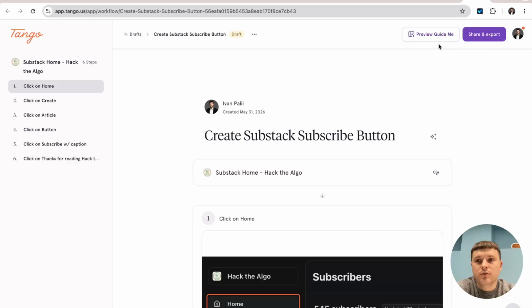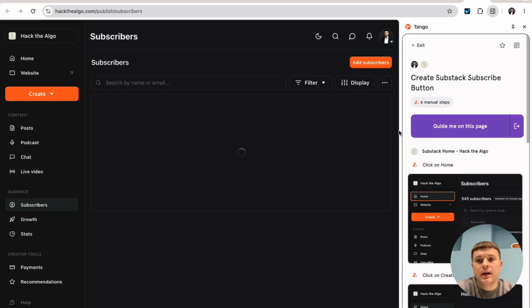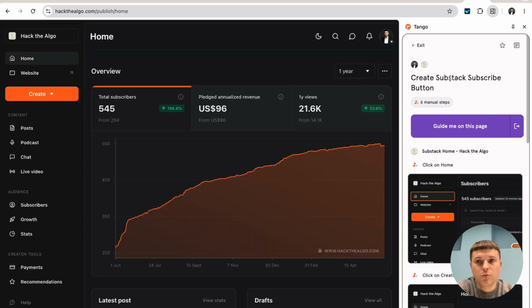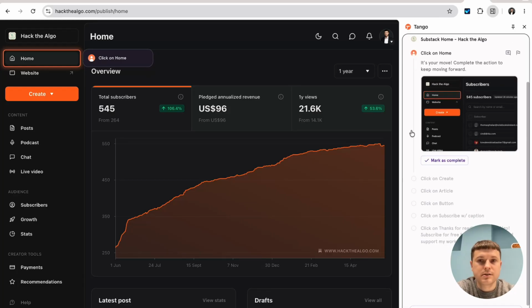And also the great feature is the Guide Me feature. Anybody I share this guide with will be able to just open Substack, for example, click on Guide Me on this page, and you see Tango highlight the button they have to click and guide this person step by step inside the app, so the person doesn't need to visit two tabs. For example, if we use Google Docs, it happens that the adoption happens inside the app. And this is one feature which I like a lot.